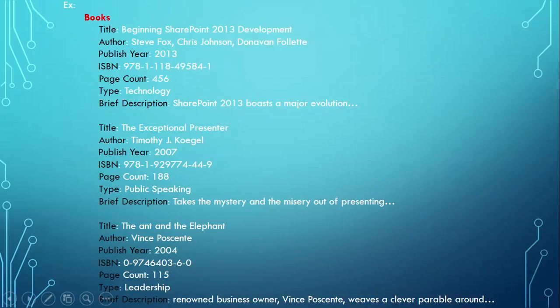For another example, think of books that you may have read. When you go to a library or to a bookstore, you have pieces of data that defines a book. And the combination of those pieces of data is what you call metadata. So for example, Beginning SharePoint 2013, author Steve Fox, publisher, 2013, the ISBN number, how many pages, the type of book it is, or a brief description. All of these put together defines a certain type of book.